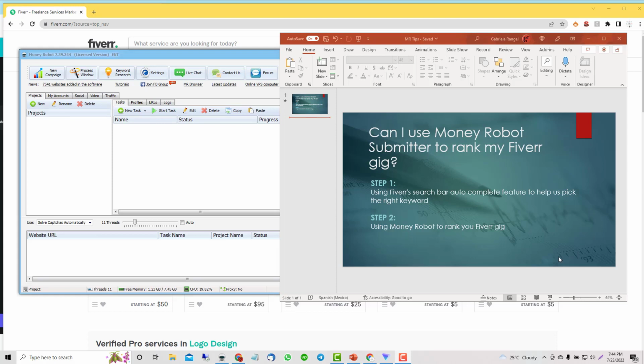Okay, first we need to talk about Fiverr SEO, on how to improve your SEO on your gig before talking about Money Robot. That takes us to step 1: using the Fiverr search bar autocomplete feature to help us pick the right keyword. Okay? For this example, let's imagine we're a graphic designer and we create a gig to sell logos.